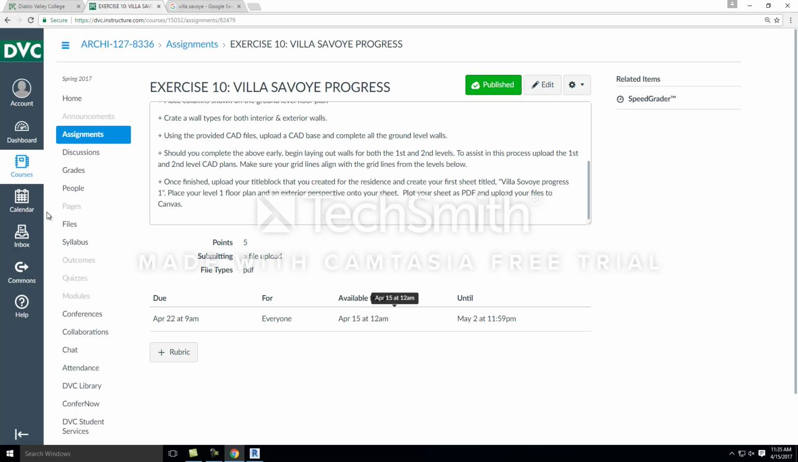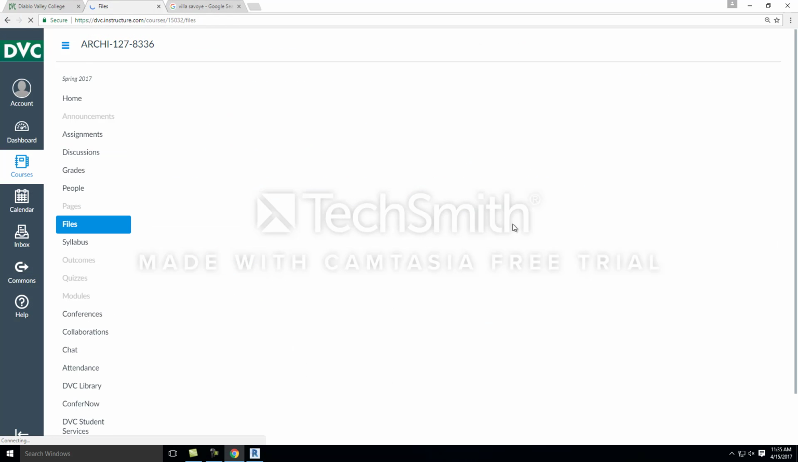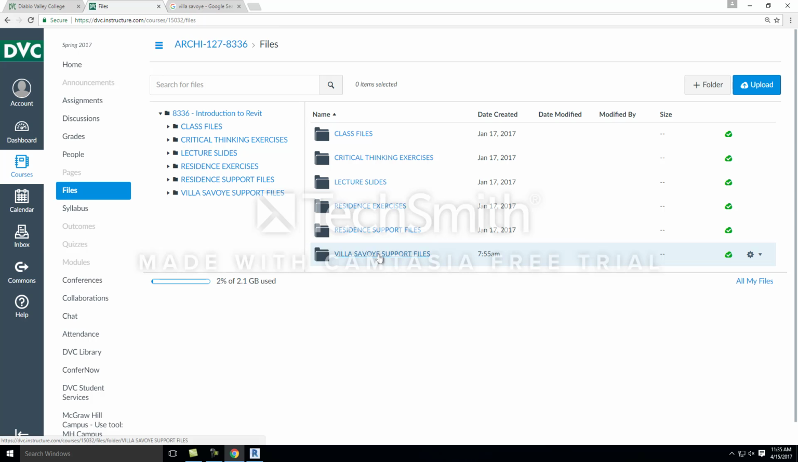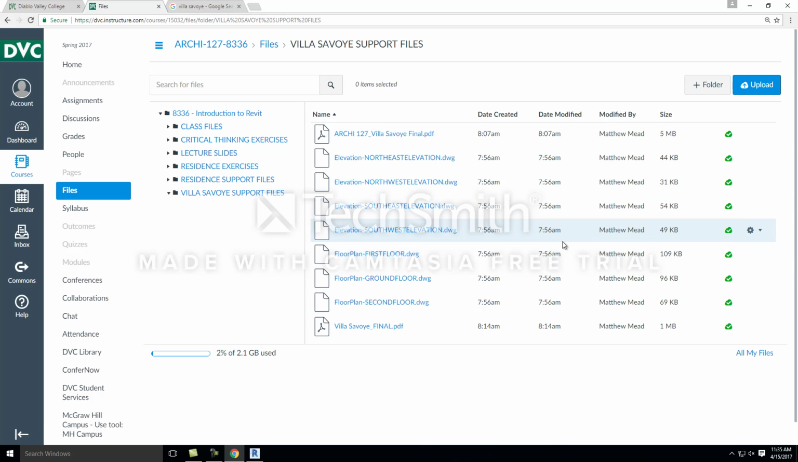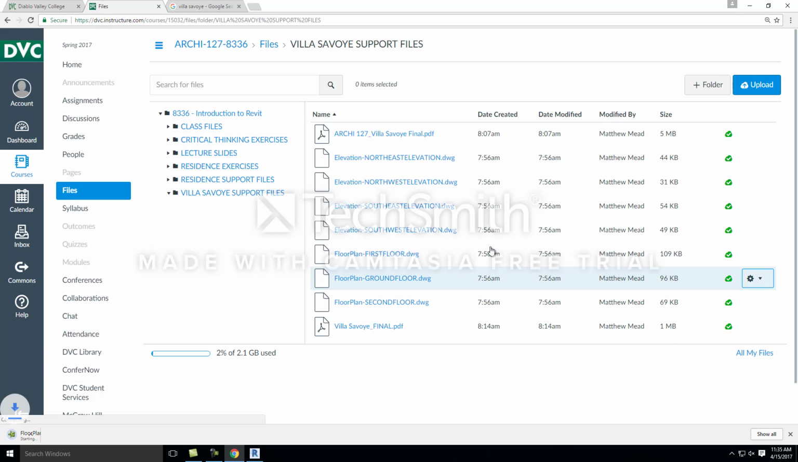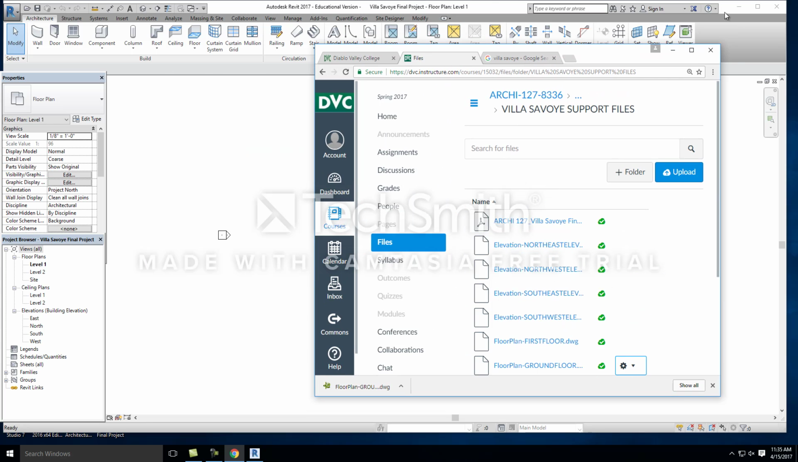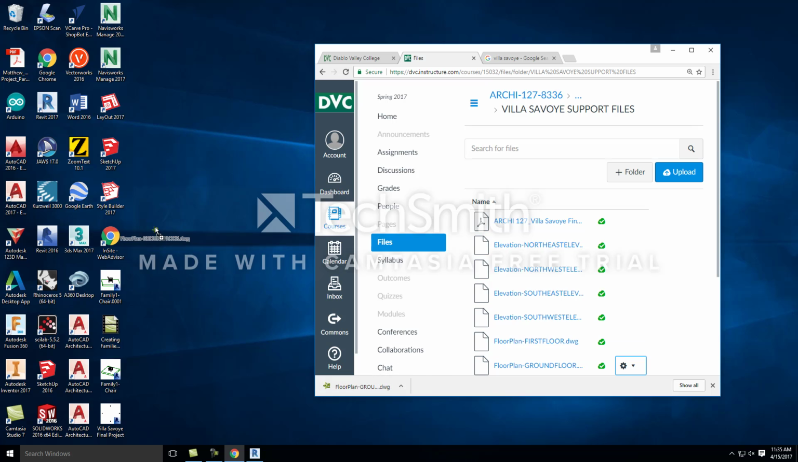Let's go to Canvas and let's download our different files. So we're going to go over to Files, Villa Savoye, and I'm going to start by downloading the floor plans. So I'm going to go ahead and download the ground floor for now. That's all I need for this particular moment. Okay, so we're going to download the ground floor floor plan. I'm just going to put this on my desktop for now.